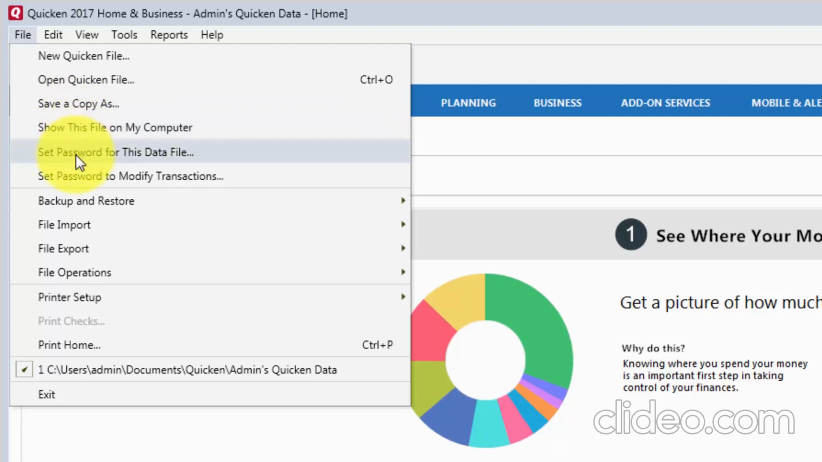You can set a password for your data file in case someone else is using your PC. You don't want to have anyone else who is altering your data. And then you can be a little more specific and you can set a password for those who would have access to the account, but you don't want them to be able to modify transactions.